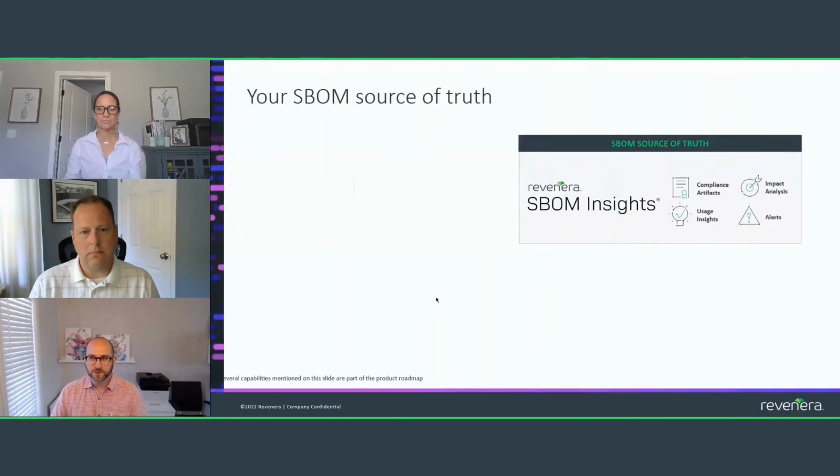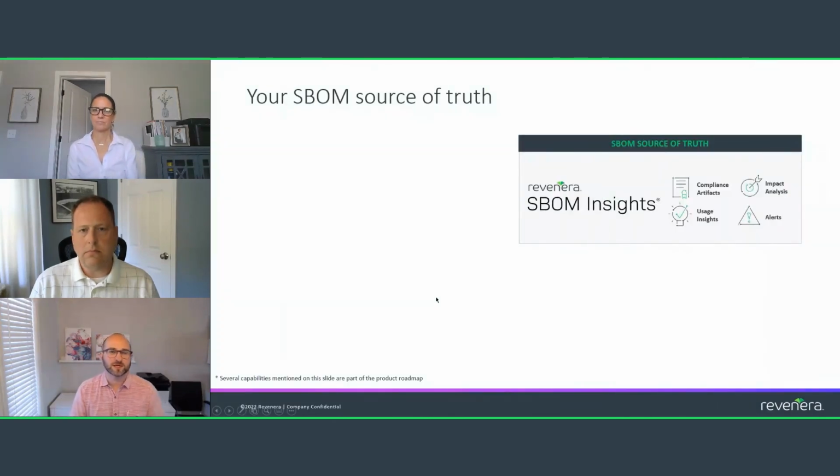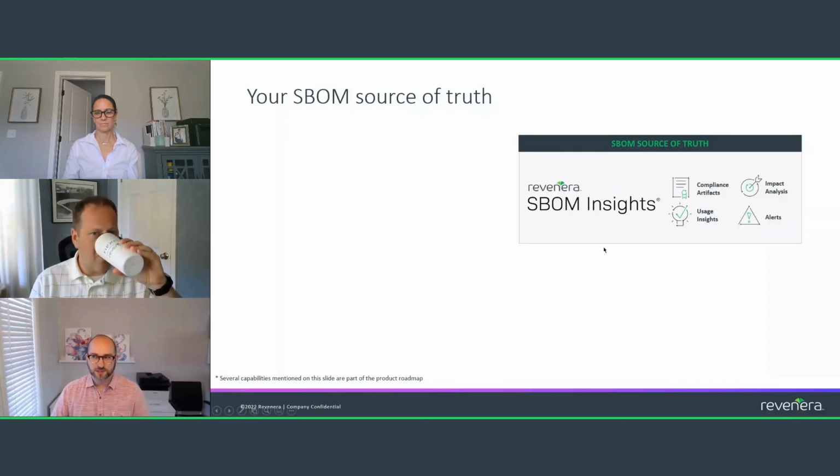Okay, so I wanted to summarize how we see various stakeholders and personas using this type of application. We are essentially positioning SBOM Insights as a source of truth for your SBOM parts across your organization. It is able to provide compliance artifact support and impact analysis by being able to search for parts using various criteria. Over time, we will add usage insights, trends, and alerts into the system.